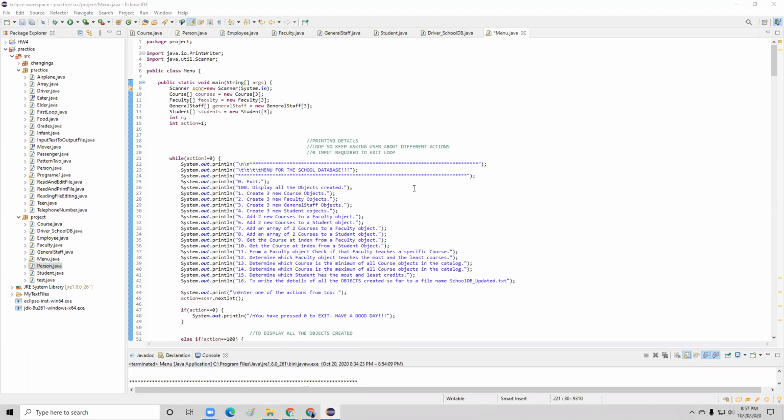Programming 2 Methods class. Okay, so this is the menu. I'm going to try to run the menu first and do all the steps that we were asked to do, and then I will go through my code and explain what I have done and why I have done different things in my code to perform different actions.